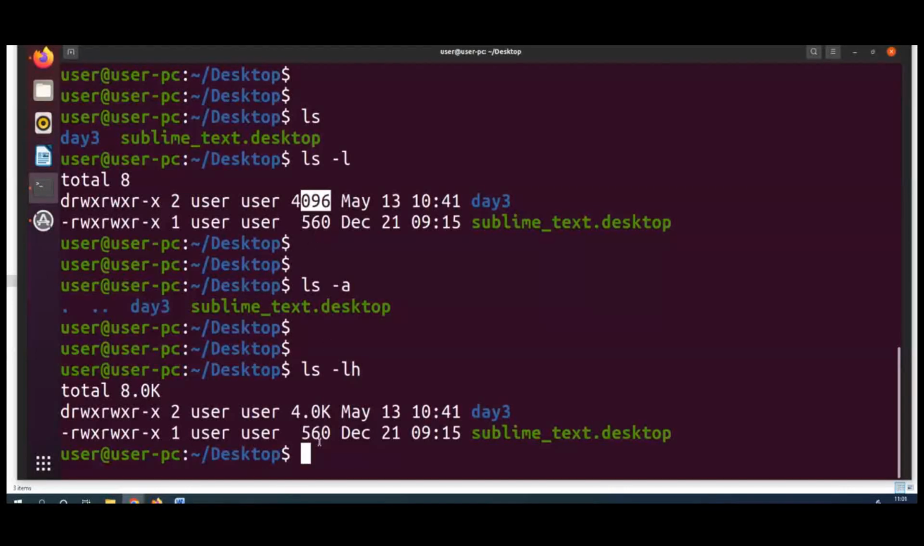So it is for human readable form. It is indicating the size. Okay, 4.0K, this is 4.0K kilobytes. That is the difference between ls minus l and ls minus lh. Both are long listing only. But in ls minus l, you just see the number, just 4096, just 560. So we don't know. Here it is displayed in size form. Okay, 4.0K.